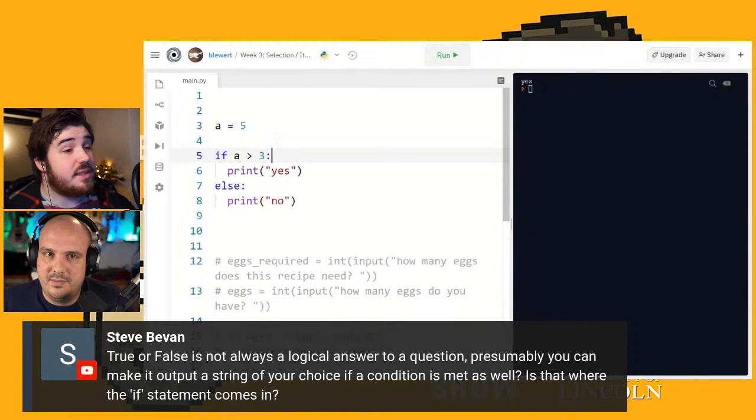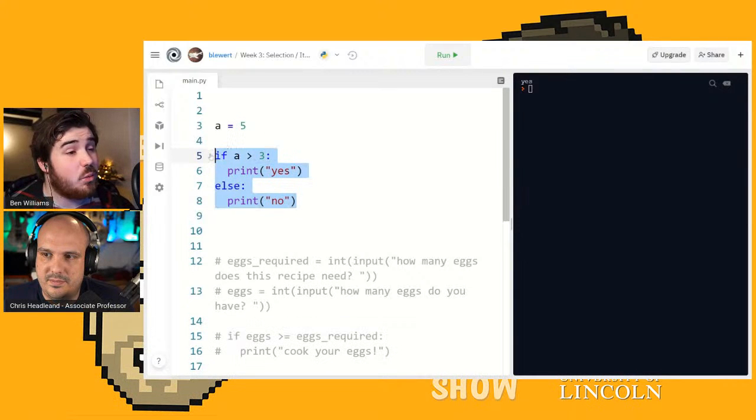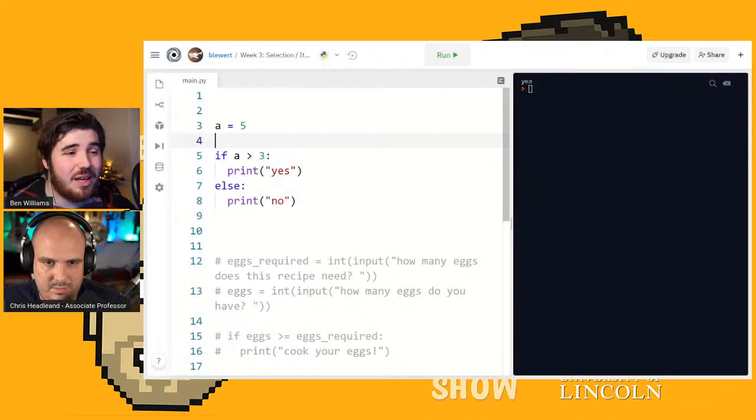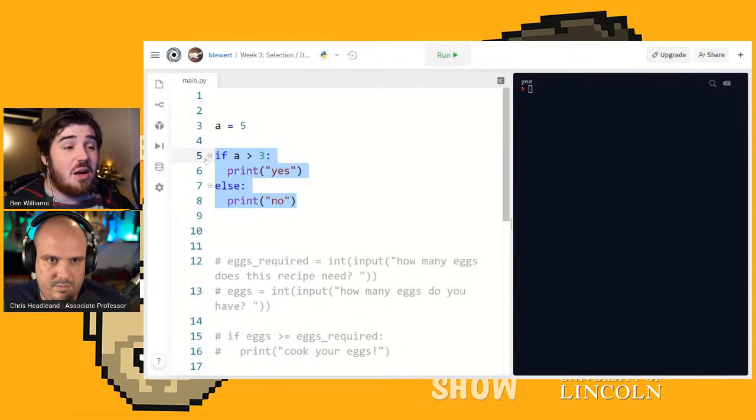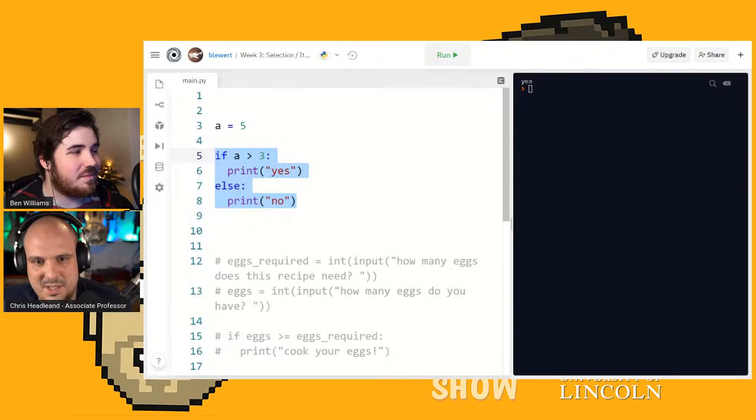Yeah, and there's a couple of ways of doing this. I mean, if is one of them. There is another one called a ternary operator, which lets you do this thing here shorter, but I won't get into that because there's no point really, and I'm sure you can look it up. Yeah, we'll probably come on to that down the line as well.